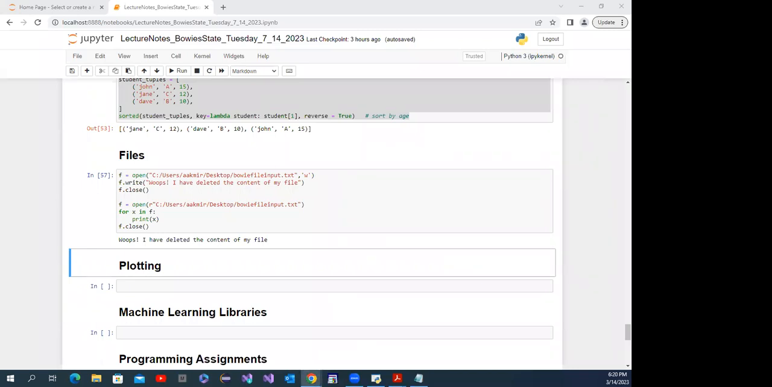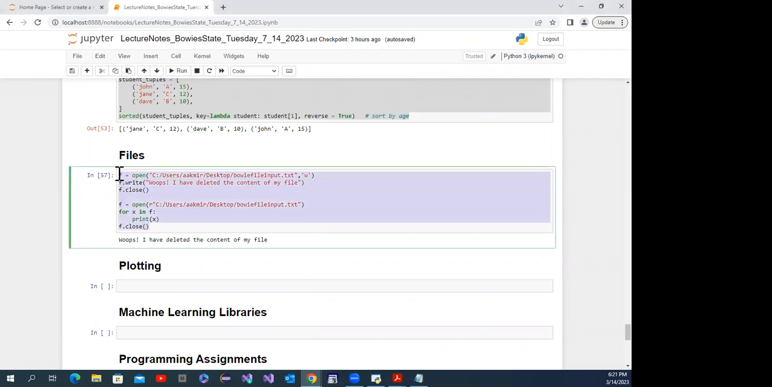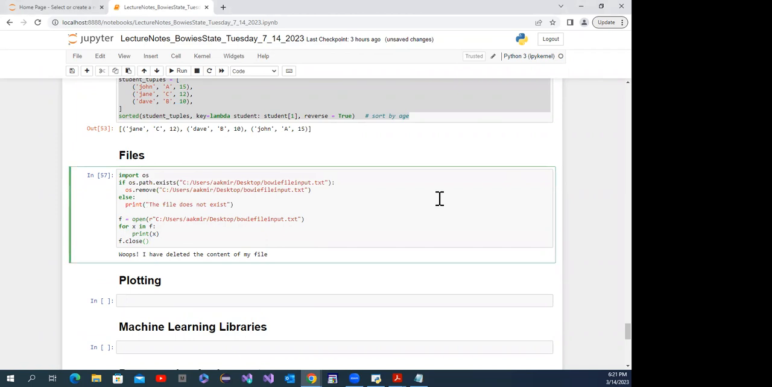Okay, now let's assume we are done with the file and you want to delete the entire file. If you want to delete a file, there is a command that will allow you to delete the file after you are done with it. Let's assume you have a very large file occupying a lot of space. You're going to import the operating system. And all you have to do is say os.path.exists.